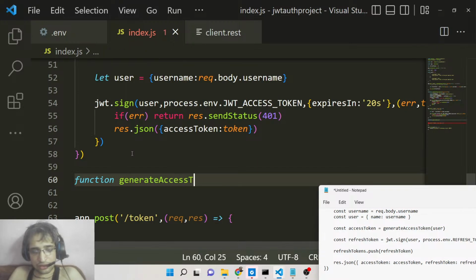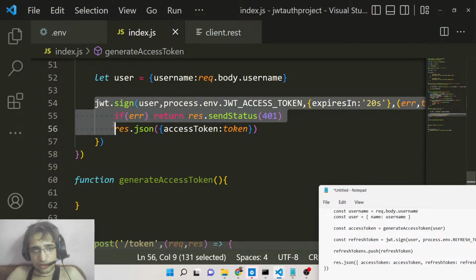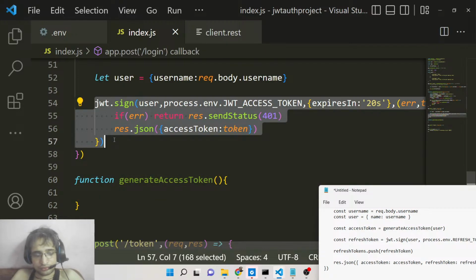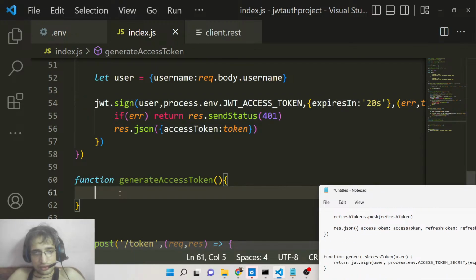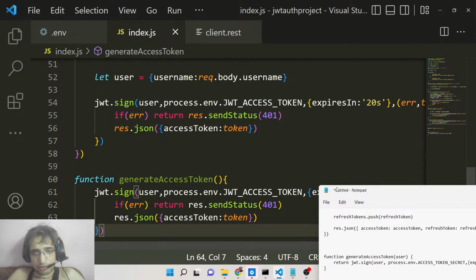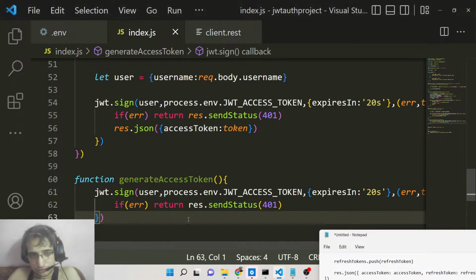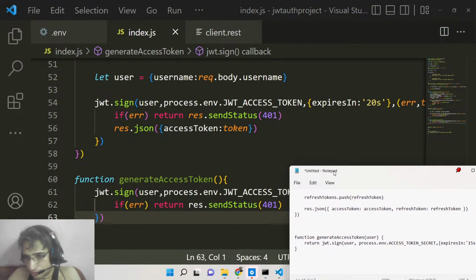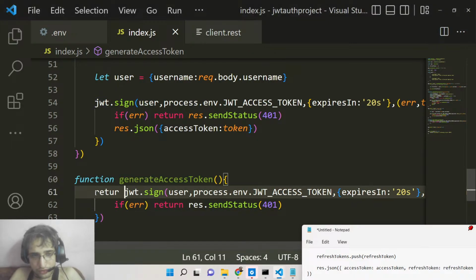Access token. Simply you can move all this code here to a separate function. Simply paste it, and basically you will now see. So here we will simply return the access token here like this.